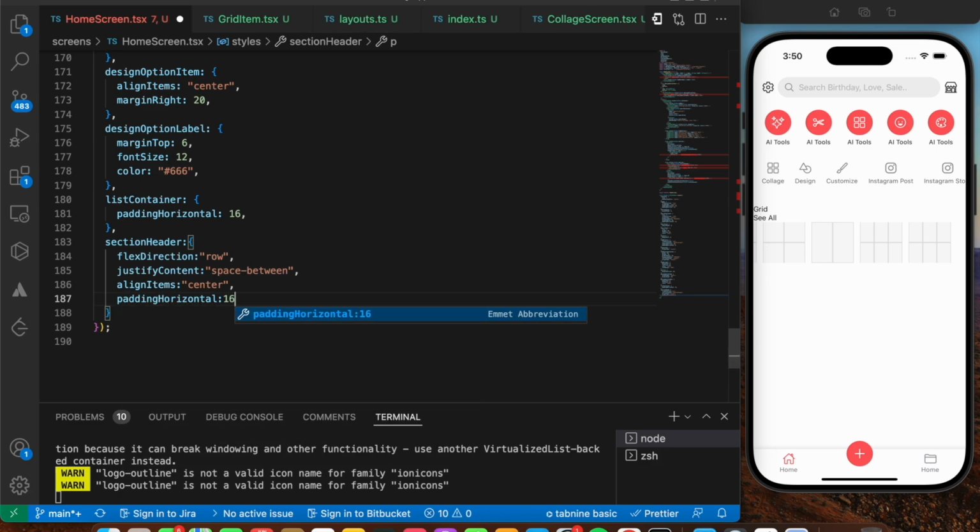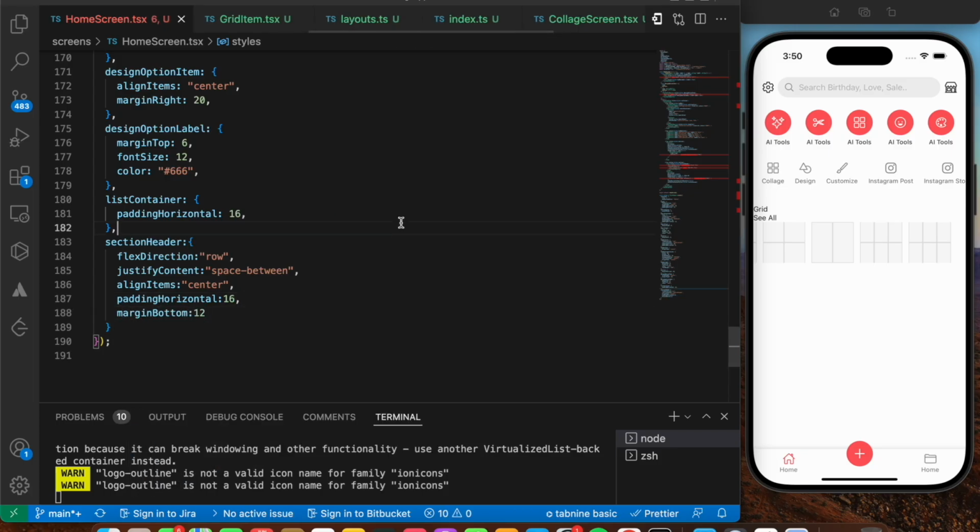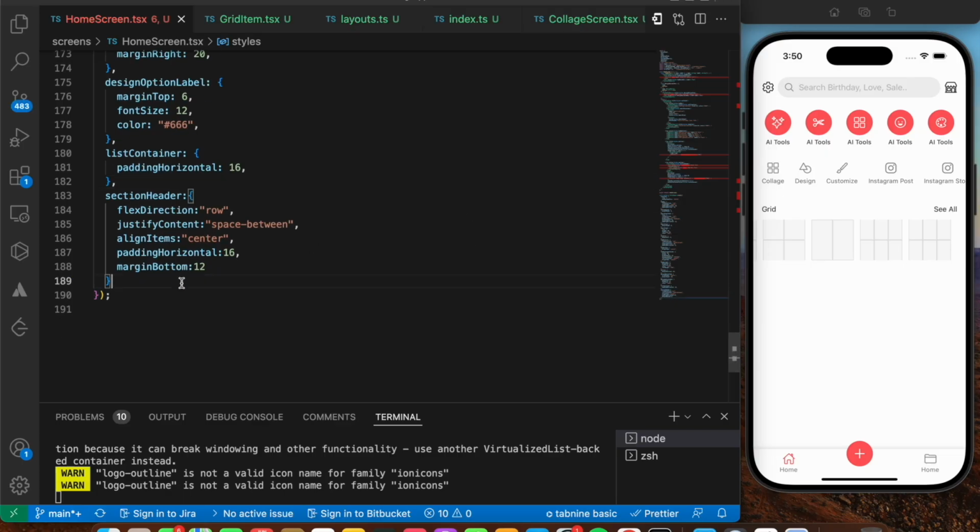So padding horizontal of 16 as well as a margin bottom of 12. Save. As you can see, that's looking good.